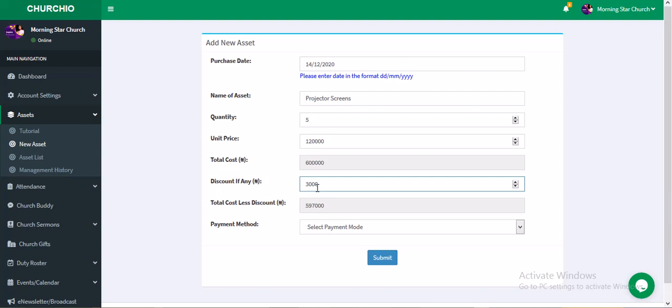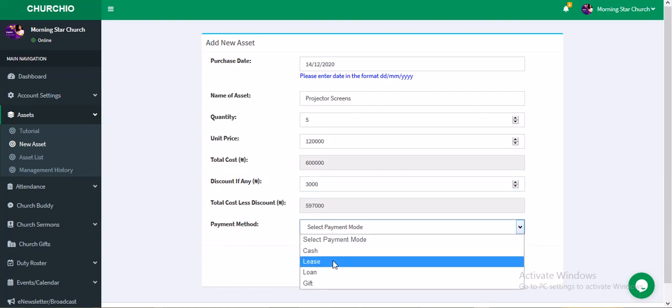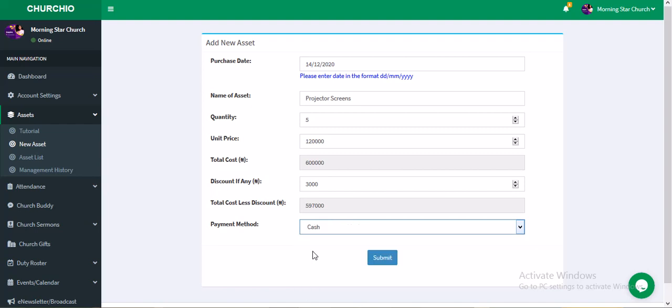So this was the amount paid, 597,000 naira. And then I select my payment mode. Am I paying by cash? Was this leased to me? Sometimes we'll go to borrow or hire equipment. All right, so was it a lease or was it a loan that was given to us on all that? So let's say I paid cash, and so I submit.